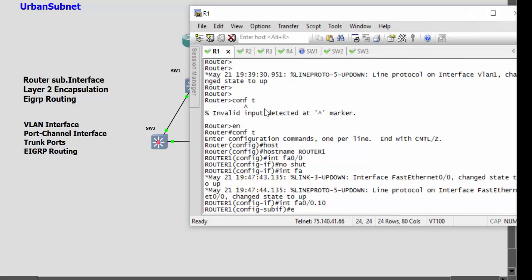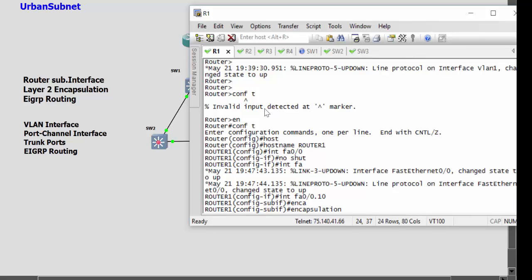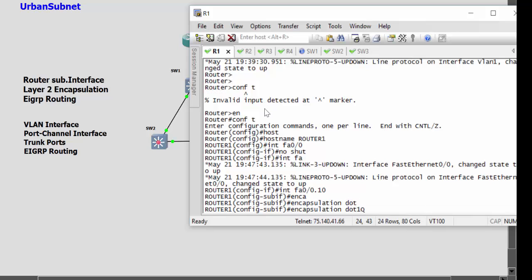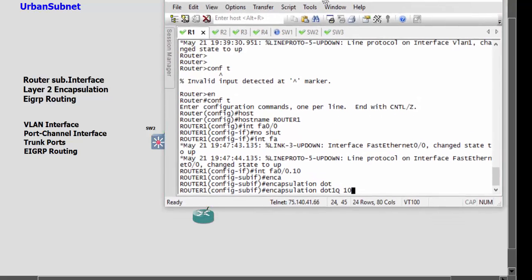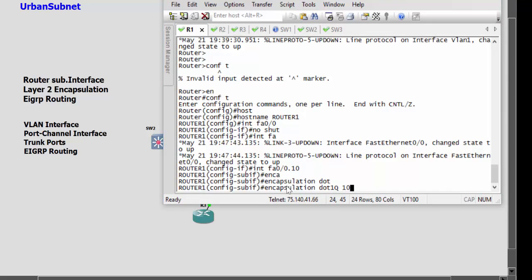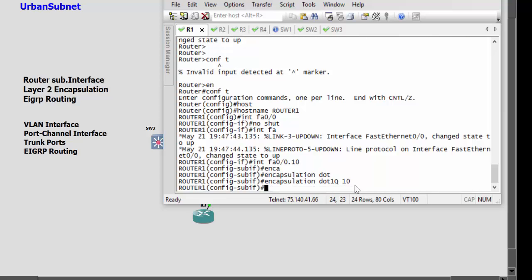We're going to do encapsulation dot1Q 10. So what this command here is telling us, or what it's going to do on this router, is going to create an encapsulation for layer 2 protocol on this interface, and it's going to be dot1Q protocol, and we're going to be running this connected to the switch on VLAN number 10. So that's what that 10 is there for.